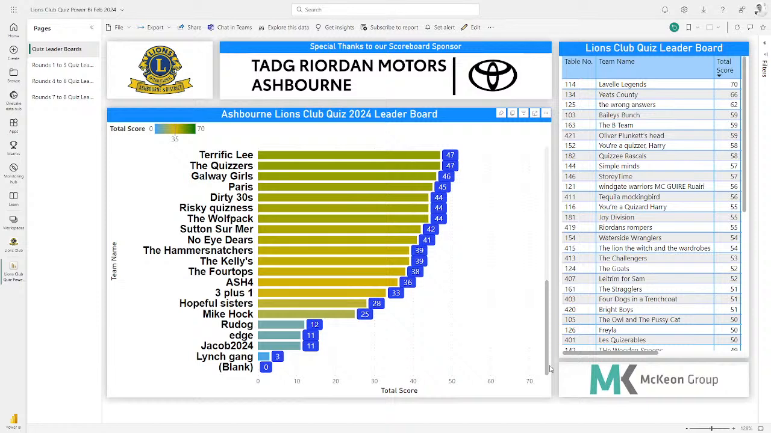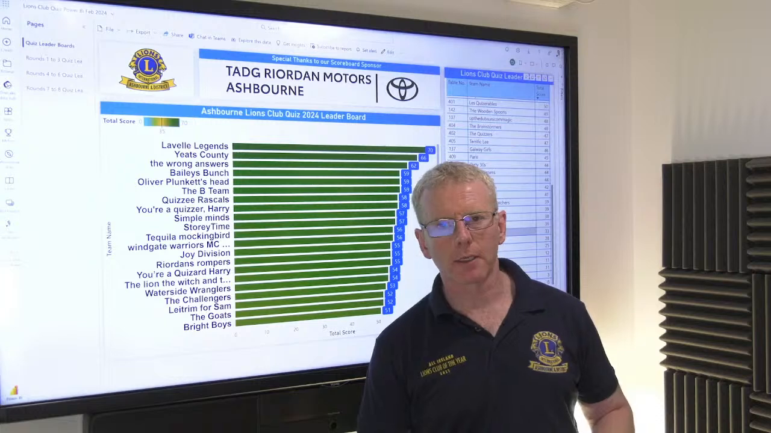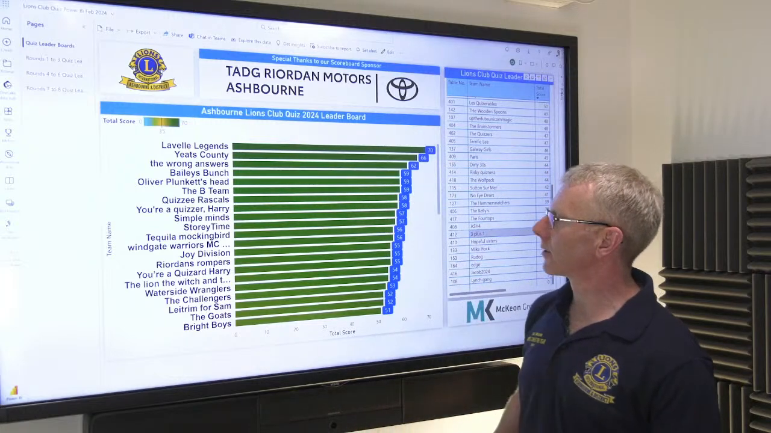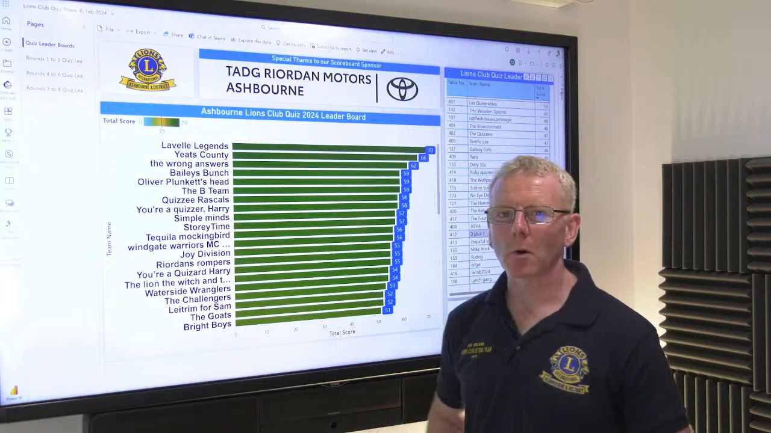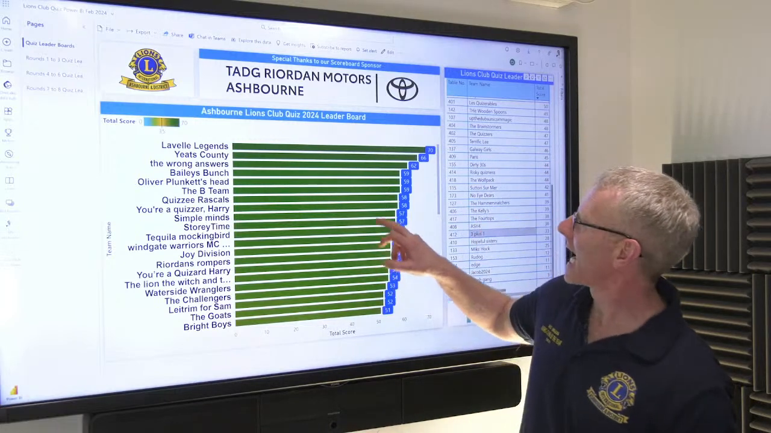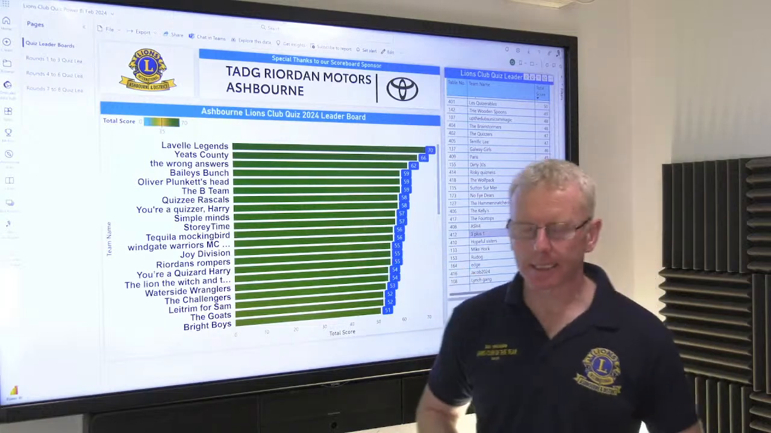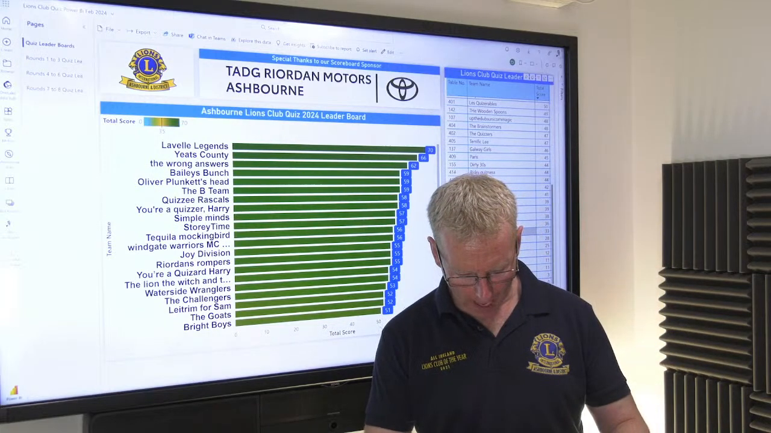I haven't a clue what my own wife's team was called. I was considering it was certain ones and whatnot. I haven't a clue, so they can text me in and let me know what their team was called to see where they came. So look, folks, that is the leaderboard there.